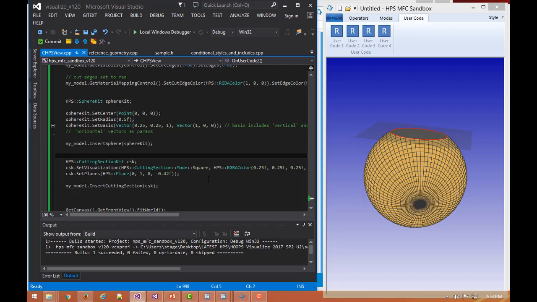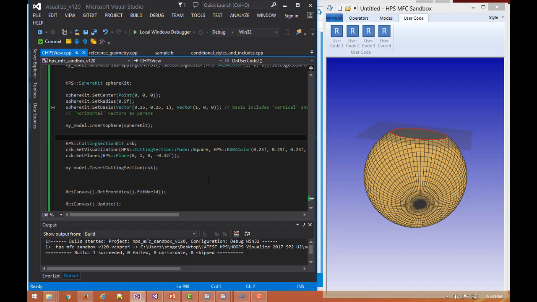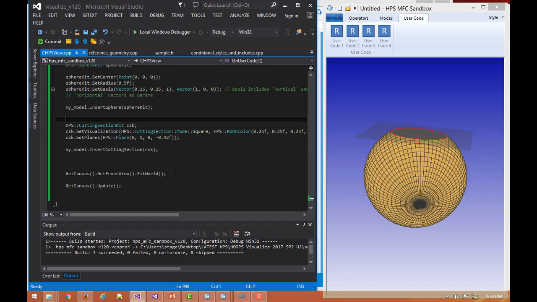In this case, we're saying we want to see the actual cutting section plane with a certain color and a type of square geometry, and we insert our cutting section. Then before we update our canvas, we do a fit world, which makes sure our camera gets reset so that it can see the extents of our scene down in the model segment, and we have an update.